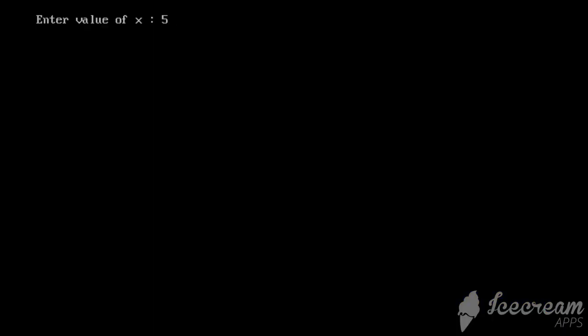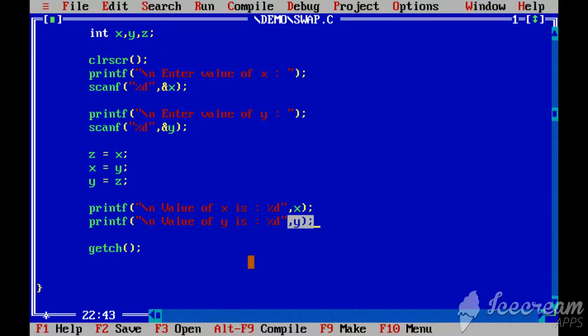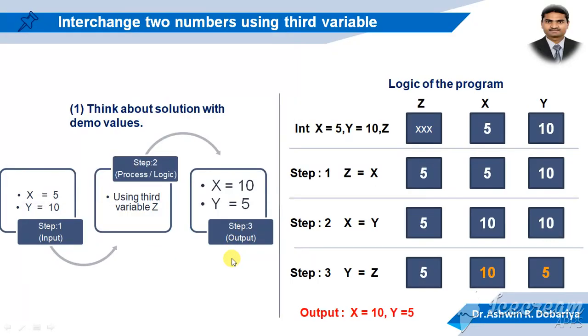If I input the x value as 5 and the y value as 3, then see, after the execution of the logic, x becomes 3 and the y value becomes 5. And if I run the same program again and assign 60 as the x value and 90 as the other value, now see, x becomes 90 and y becomes 60. So in that way friends, we write the logic of this interchange program. Here we have written the interchange program using the third variable.